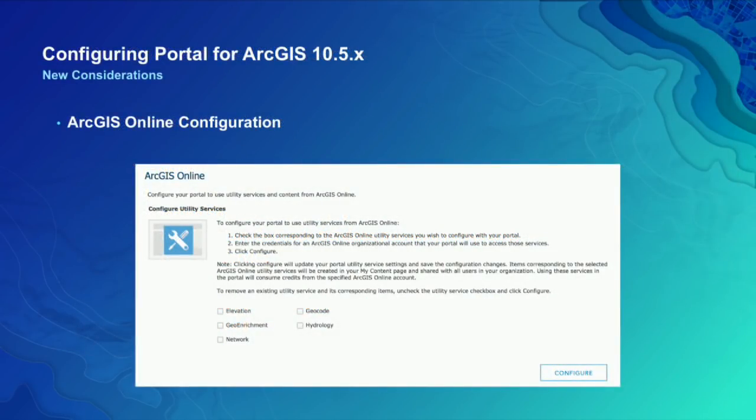So as we talk about some of these basic configurations, some new things that are there with 10.5 and 10.5.1, and to be completely candid, this first part is actually from 10.4.1, I believe, but I always like to talk about it for those in the hybrid environment, and that is the ability to configure your portal to use ArcGIS Online resources. So if you're in a hybrid environment and you want to be able to reach out to ArcGIS Online to get elevation, geocoding services, geo-enrichment, it's a very easy few checkboxes. You provide it some credentials, and now you can reach out to ArcGIS Online for those resources.